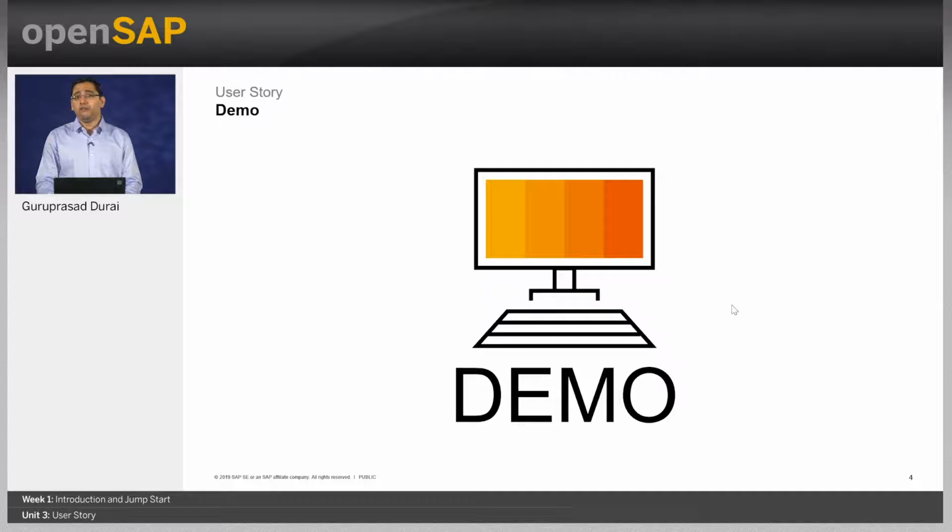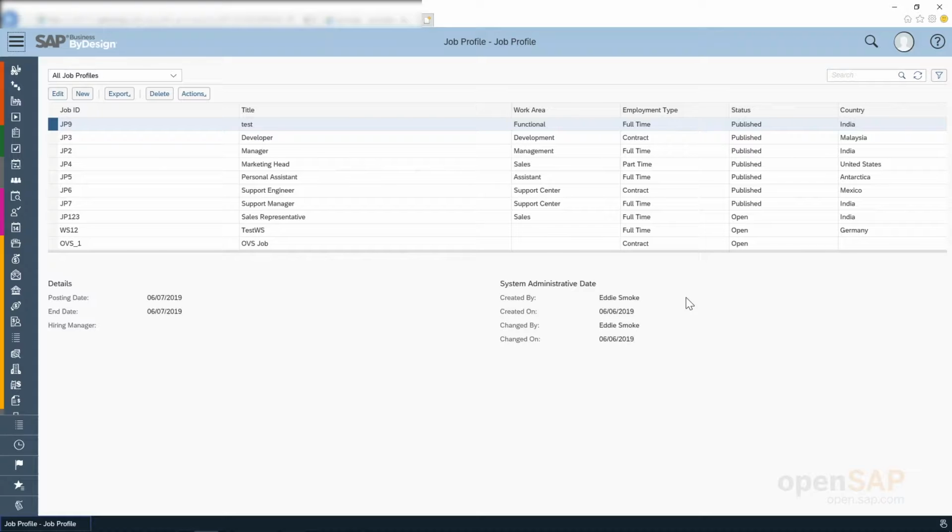At the end of your 5 weeks learning journey, here is how the visualization and the outcome of your user story would be. I would quickly launch the SAP Business by Design, and here is where we have created the custom business objects and the custom UIs. I hope it would be an interesting visualization for you after your 5 weeks of learning, and this is how your screens would look like.